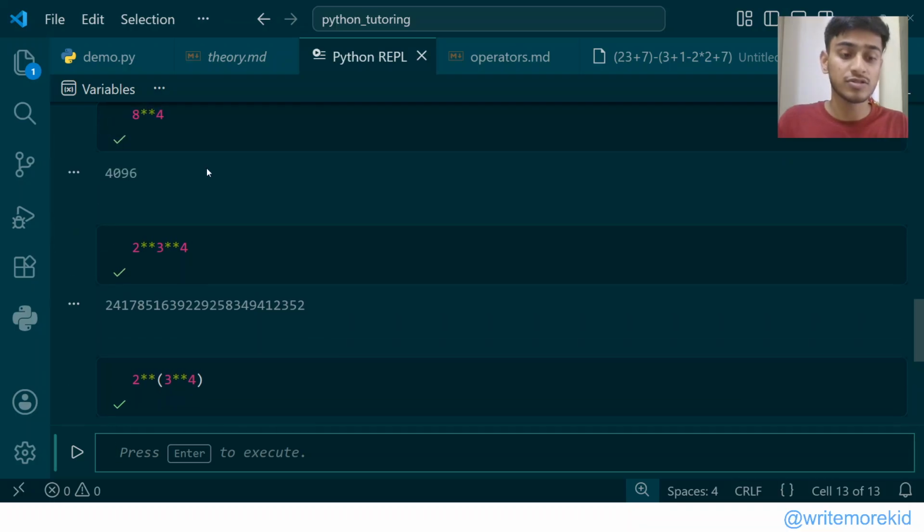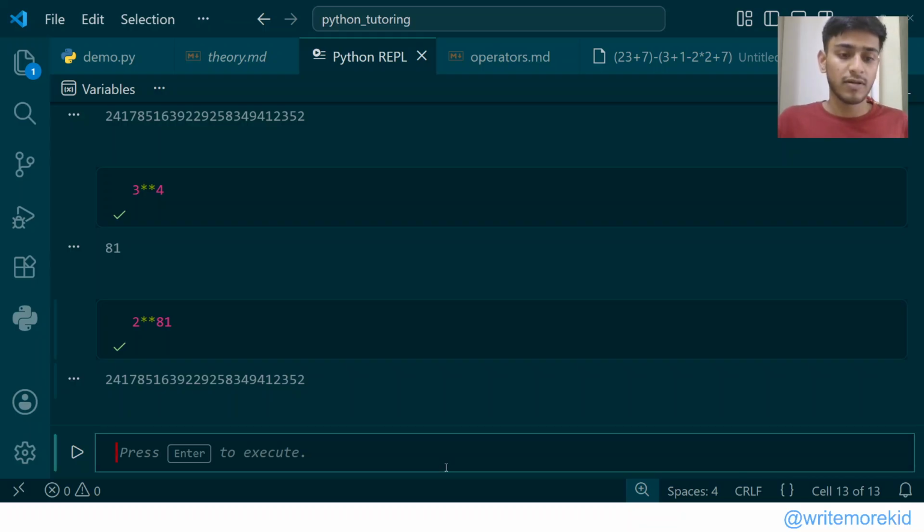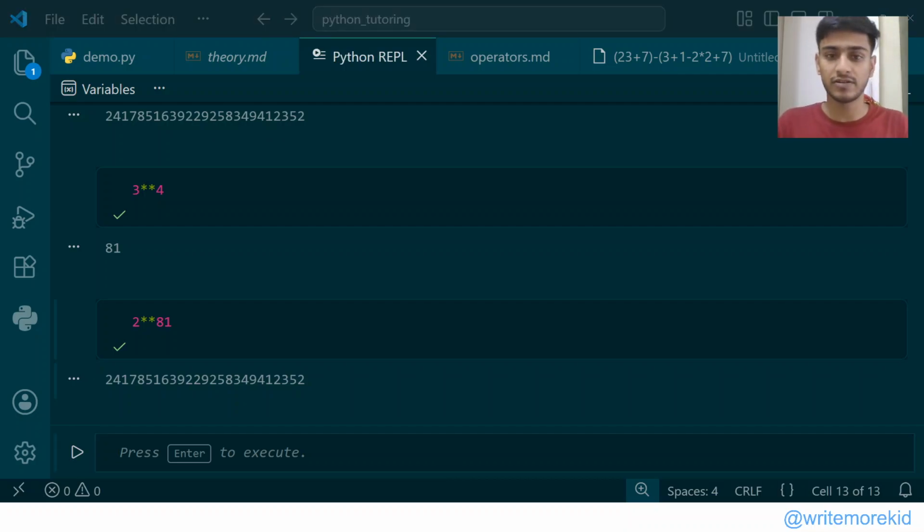Now 3 to the power 4 gives us 81, and 2 to the power 81 gives us the same result we got from here. So this is one thing you should keep in your mind: for normal operations, we need to go from left to right whenever the precedence order is same, and whenever the precedence order is different, we will go with the precedence order itself. And when the precedence order is same, it is left to right for all operators except the exponential operator.